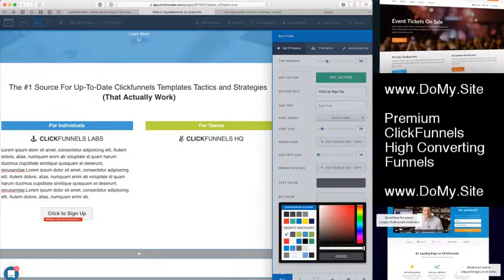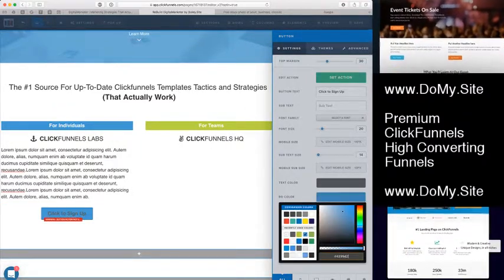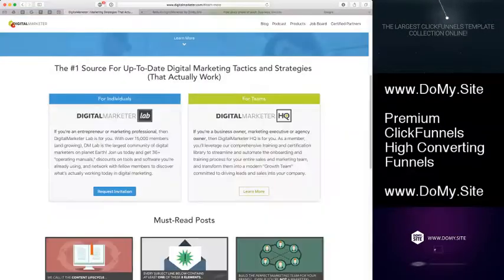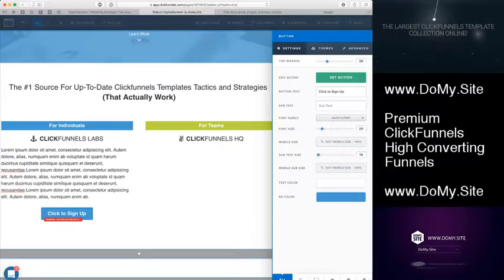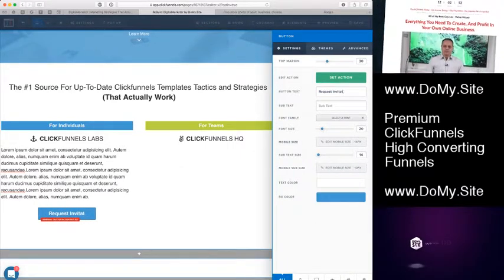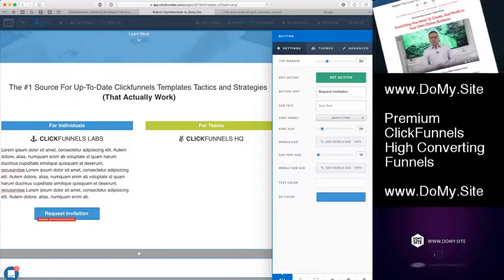I'm gonna go over here and change my background color to what I need it to be. I'm gonna change my text color to what I need it to be. My call to action is request invitation. And I'll also make my text a little smaller.